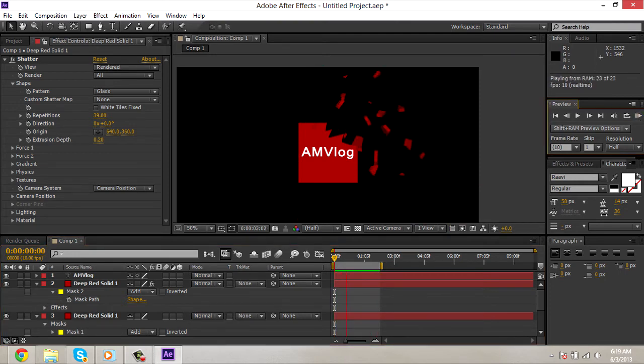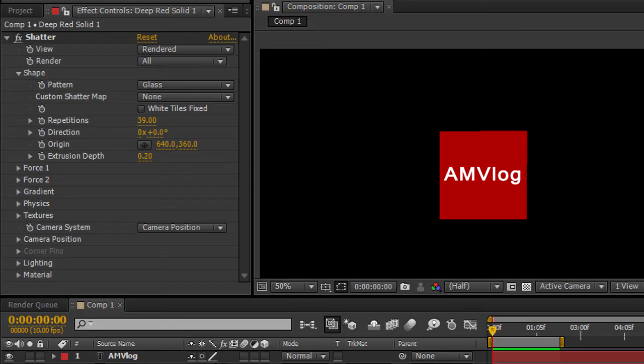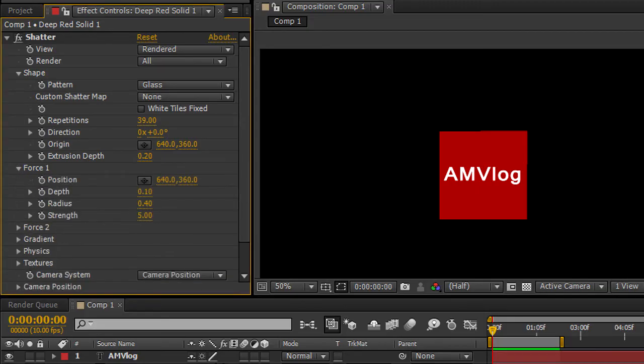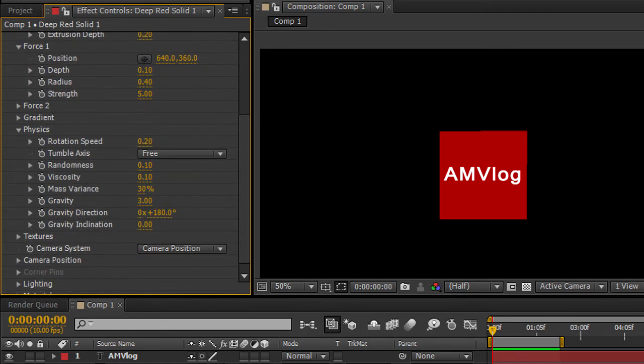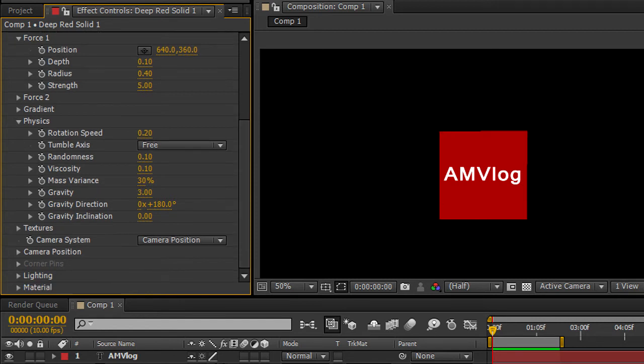Now what's missing? Well, first of all, the shatter is going really slow, and there's gravity, and there's all these little things that you can tweak. So what I suggest is experimenting with all of these different settings under the effects control panel. The forces control how fast and how strong this shatter is going to be. The physics, you have gravity and viscosity, even the rotation speed as the pieces tumble away. You have lighting and texture.